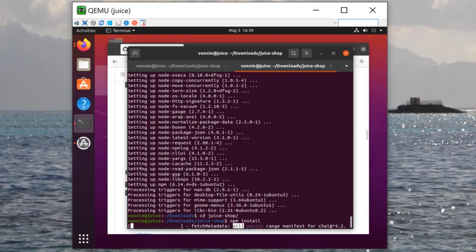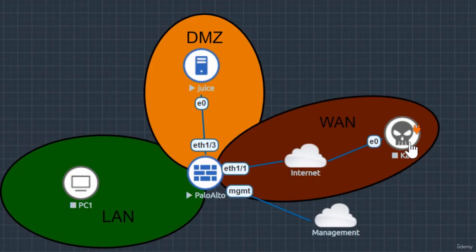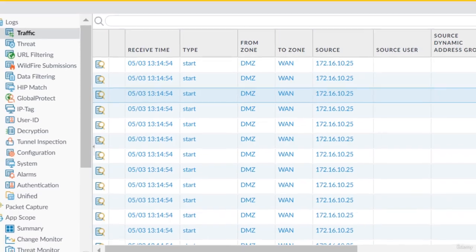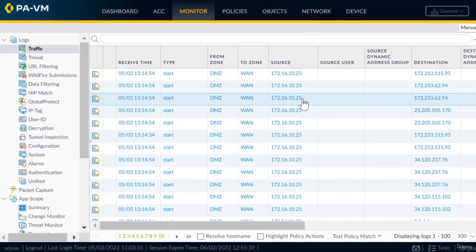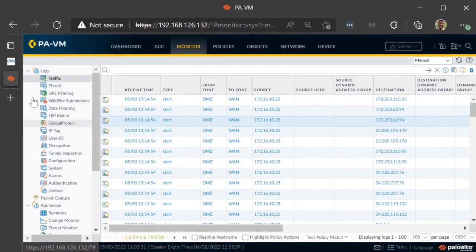Okay, so we will let this install, and then when it's done, we will run npm start and attempt to access juice shop on port 3000. If it works, then we'll test static destination NAT to confirm that our attacker, which is currently off, but will be on in a moment, can access our vulnerable web app through the firewall, and we'll get all that log telemetry inside of Palo. If so, then we've completed our lab, and then we can run all the attacks that you can run in OWASP juice shop. All right, so I'll see you guys in a little bit.